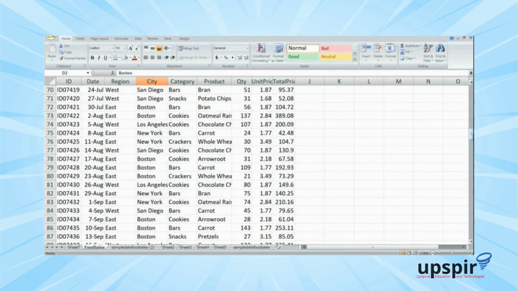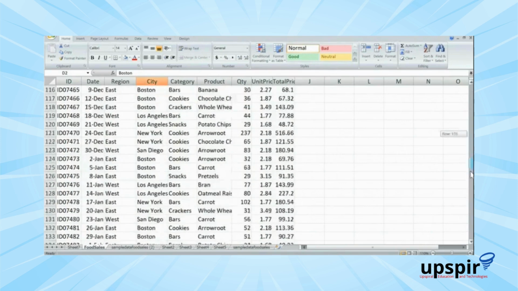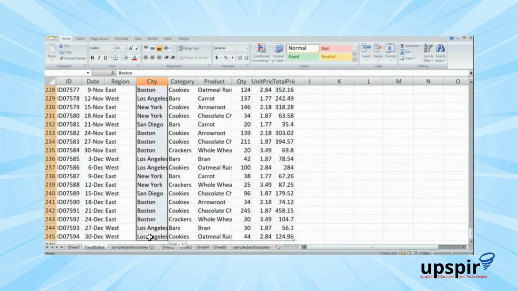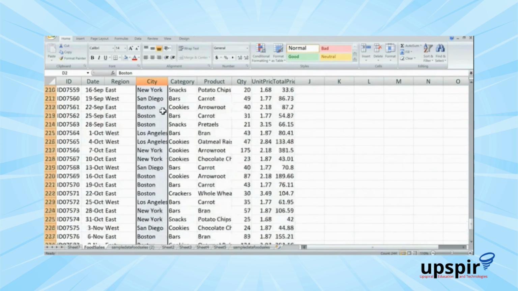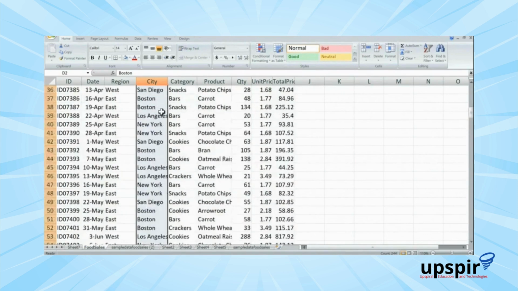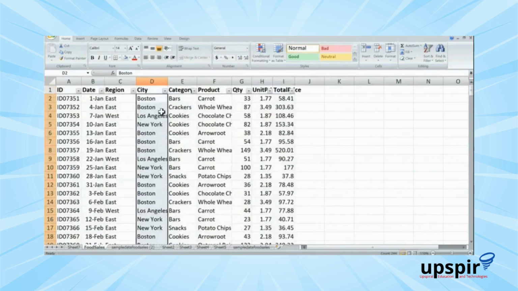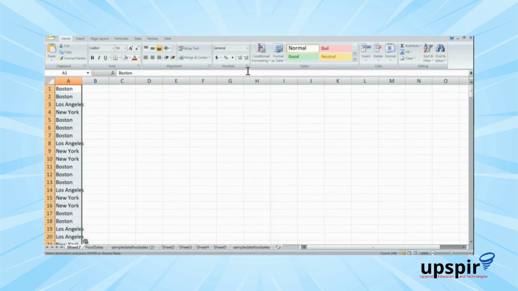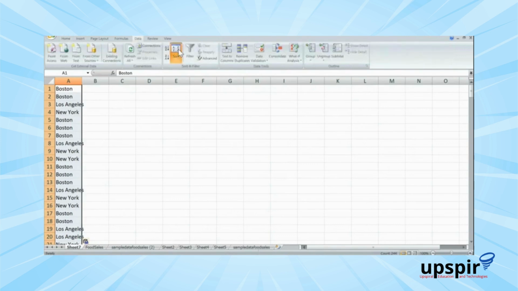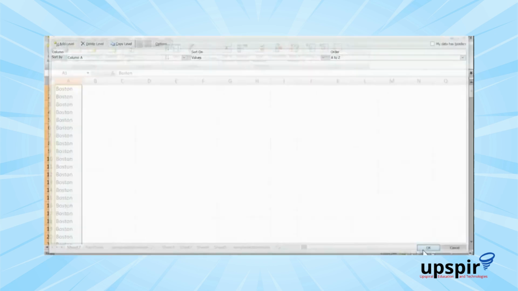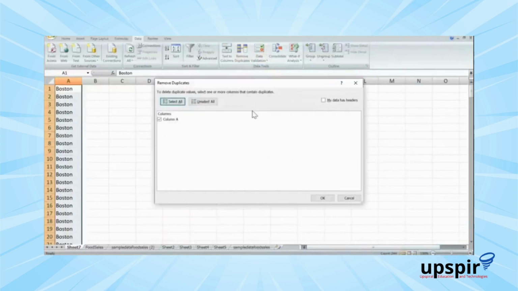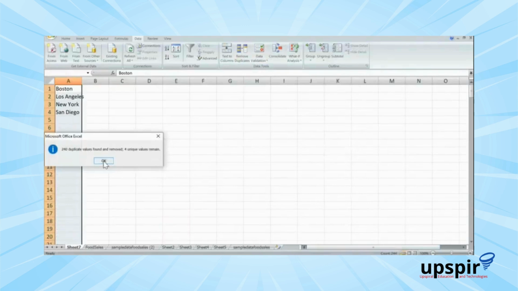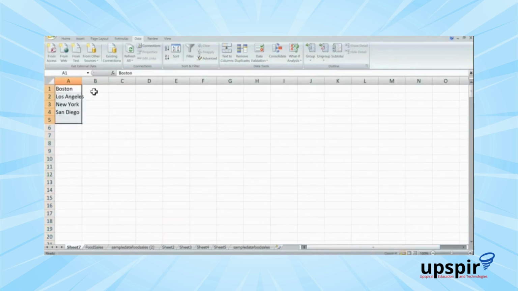Suppose someone had asked you to show the abbreviations for these cities, for example. I will just put it here, and I can do a few things with this. To find the unique cities in this sheet, I can do two or three things. One is sort: I will sort this data. Second, I will remove duplicates. So in my entire data, only 4 cities are there.